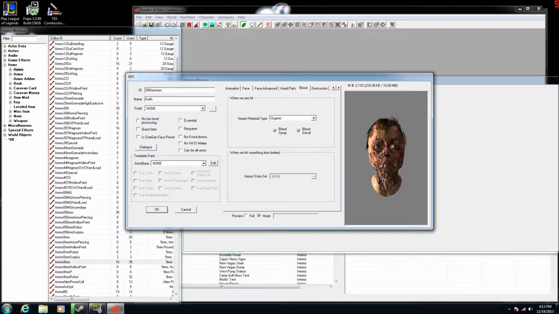Blood. Alright, just keep these two checked. That means if you shoot them, the blood will go all over the place, and land on the floor and stay there. This is, like, if it comes out of them, that sounded wrong.